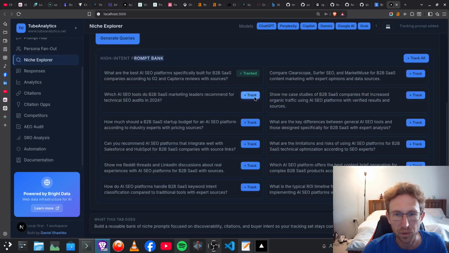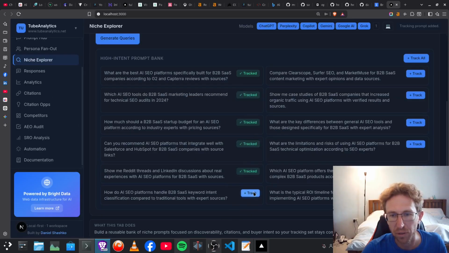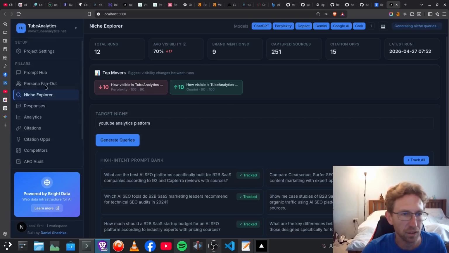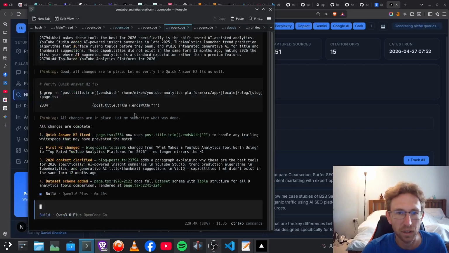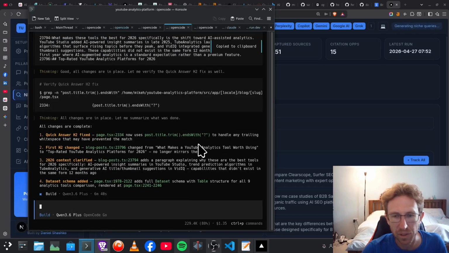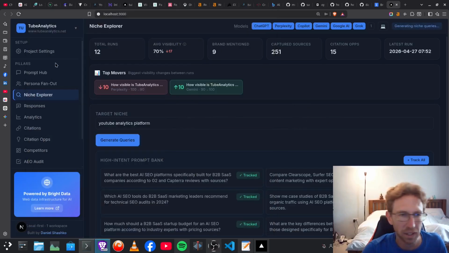And we can also track a bunch of different prompts. So I'm just going to go through and add all these prompts to be tracked right here. We'll just track all, actually. Just do track all, and then we can generate the queries. So that's going to generate the niche queries, which I can use to optimize my articles in something like OpenCode over here. This is how I'm optimizing all my blog articles for AI visibility so that they show up in the AI answer engines like ChatGPT, Gemini, all of those.